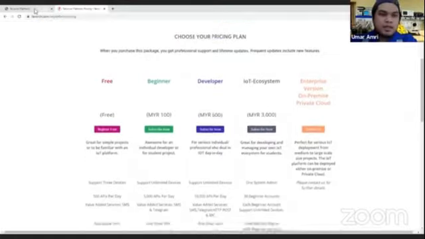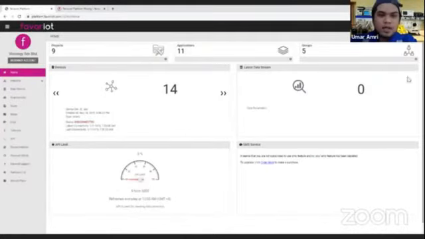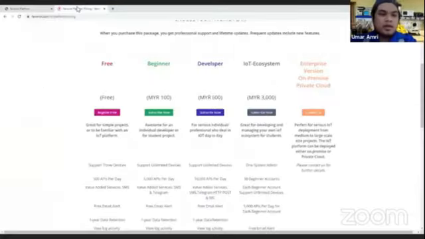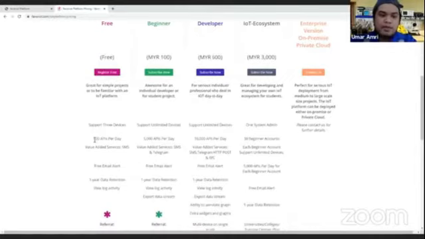So this is my Favoriot account, or we call it the Favoriot platform. You can see our name is located at the left hand side. This is my name, Nijis Nemrahat. This is the beginner account. What is the difference between the beginner account and the free account? The difference here is the API available.